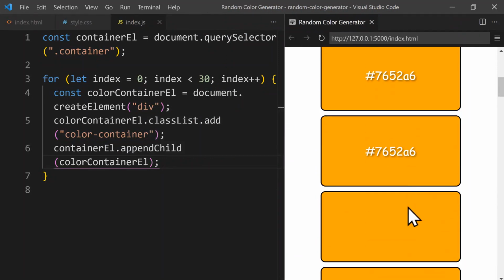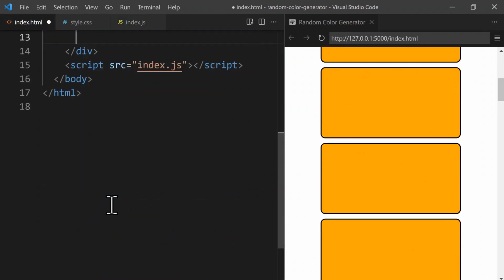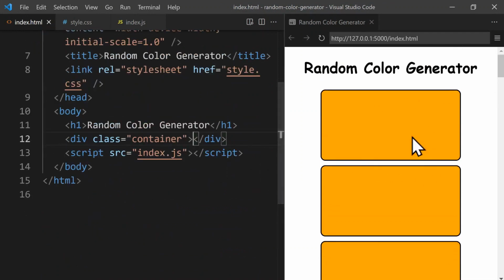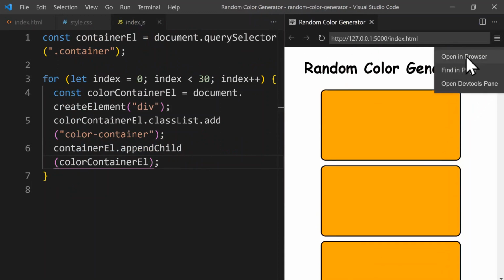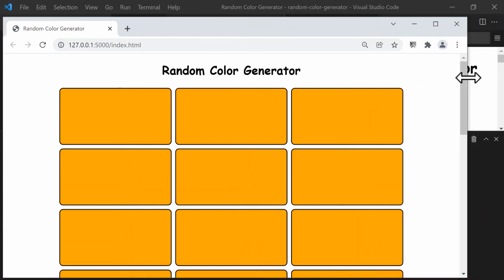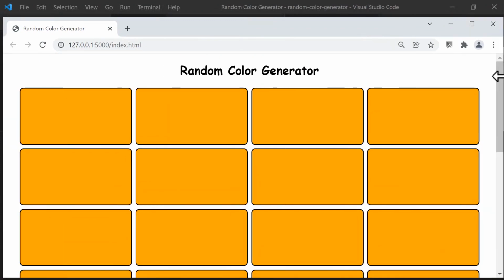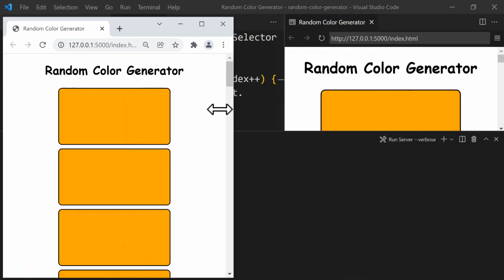Let's remove this hard-coded one that we have created before. So from here to here, we delete them all. All the boxes you see are created here, which should be 30 boxes. Let's open this project inside Google Chrome by using open in browser. And you can see now we have 30 boxes and they are responsive. On a bigger screen, we have 4 boxes in 4 columns. Then we have 3, 2, and 1.